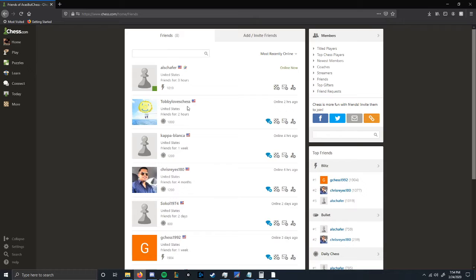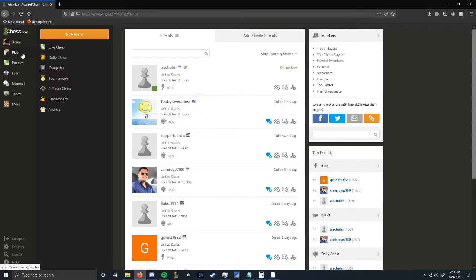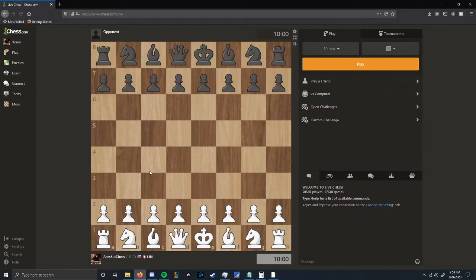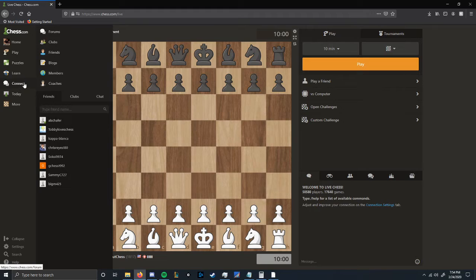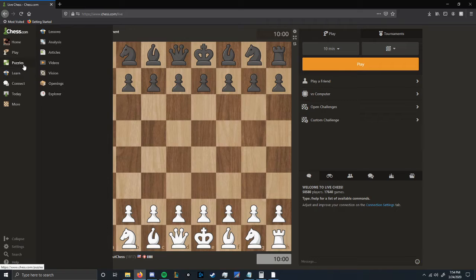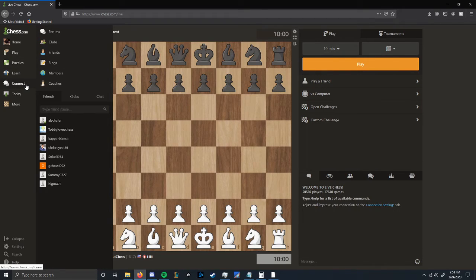So one of them sends the challenge, the other one will be in play and live chess, just sitting here waiting for the challenge. Once the challenge comes through, it'll pop up on their screen and they'll be able to accept it. But again, the coach will be able to help them with all this in the moment. The only thing we need them to be familiar with is the clubs and the friends. They need to know how to challenge a player, okay? After that, there's not too much else.